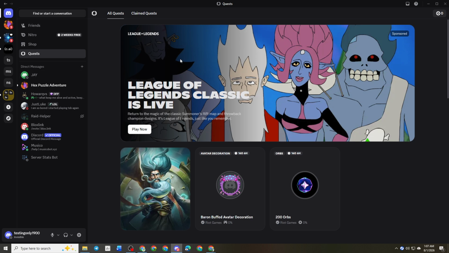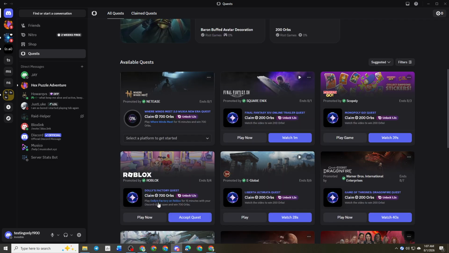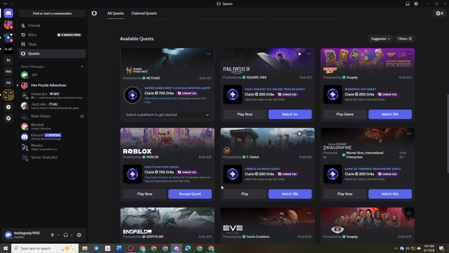Inside the Quests section, you'll see any active quests or promotional events that are currently available for your account. Before accepting one, read the description carefully so you understand exactly what you need to do. Different quests have different objectives, and following the instructions correctly is important if you want to receive the reward.